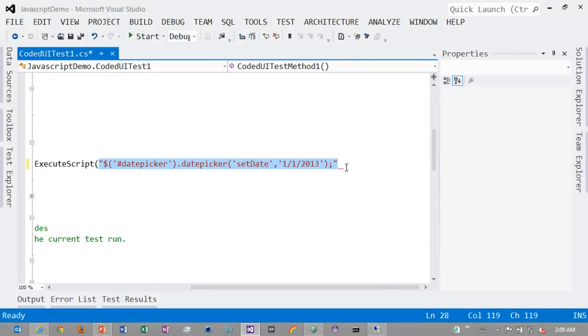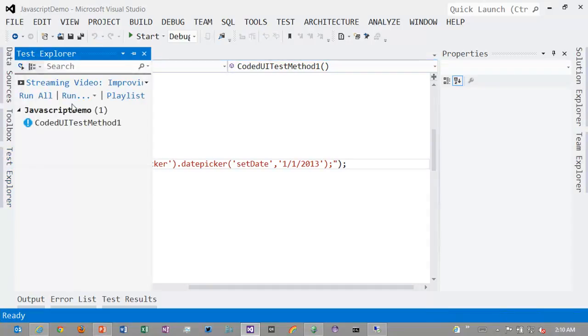Are you guys at the back able to see this? What this basically does is it calls the date picker control, calls set date, and sets the value to 1/1/2013. Now I can just quickly run it and show you that it really works.